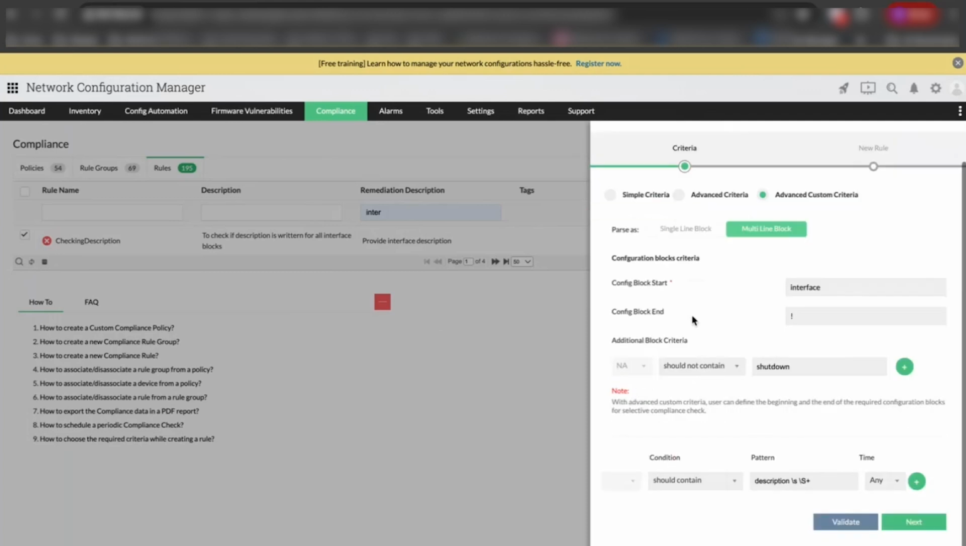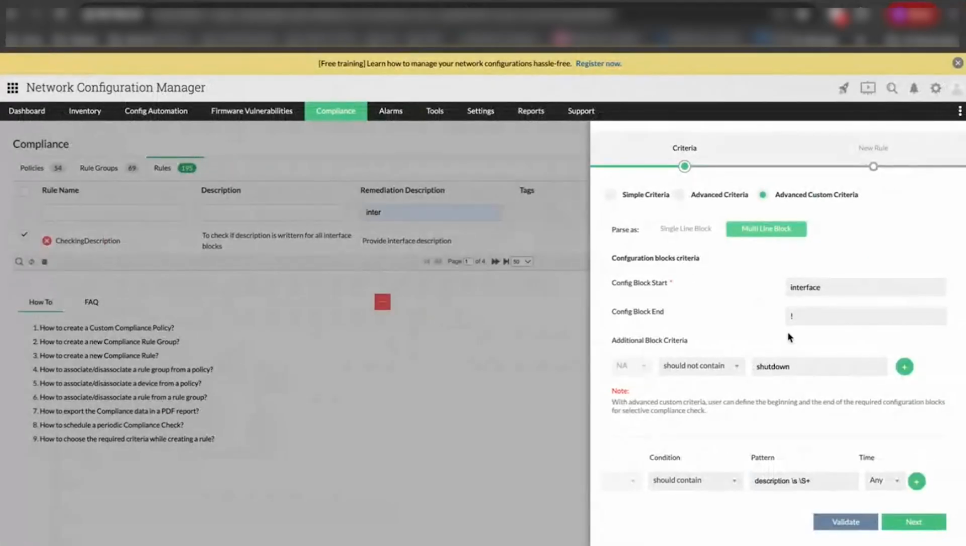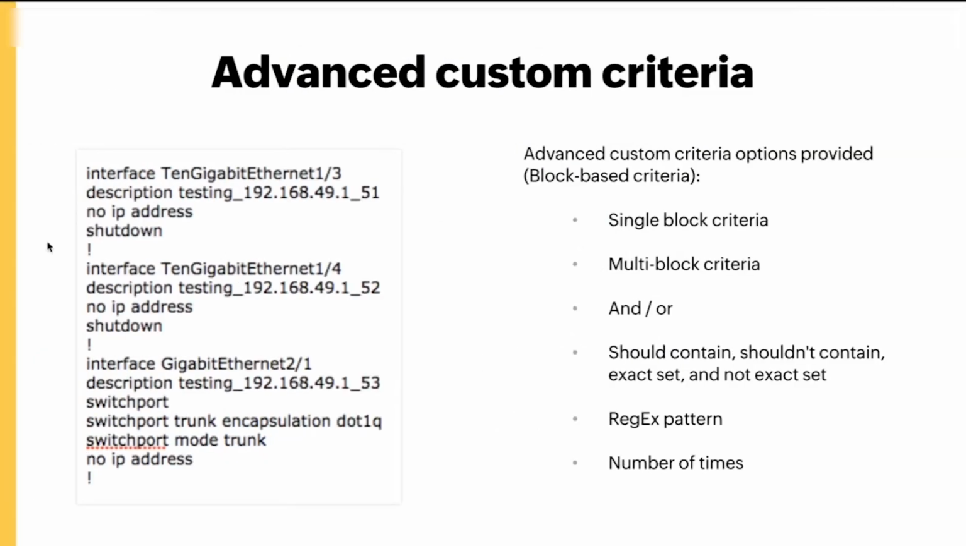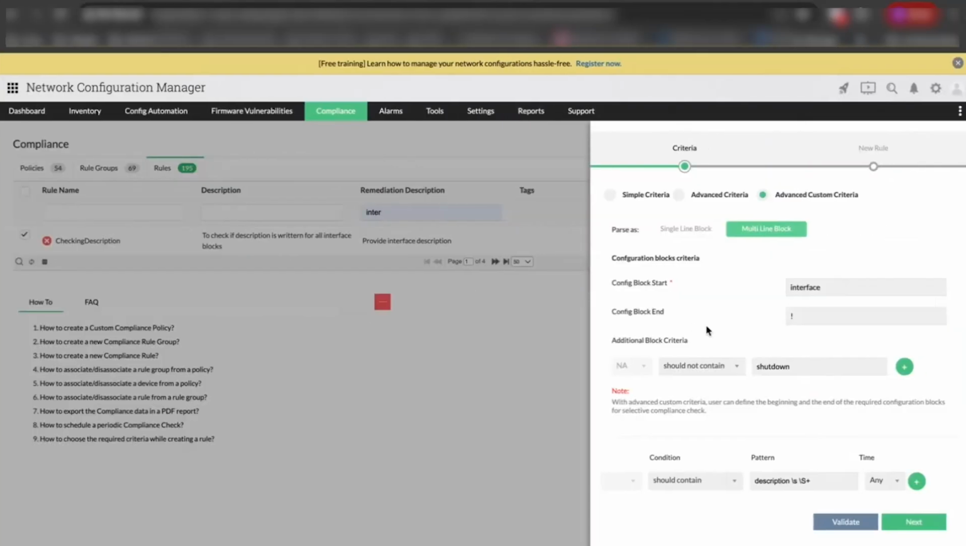So how this works is that NCM will check whether the configuration block starts from interface and ends with an exclamation mark. This condition is satisfied, and it will move on to the next criteria where it will check whether the line contains the shutdown word in the configuration. As you can see here, the shutdown word is present. What this means is that the particular device is in shutdown mode, and it will move on to the next device.